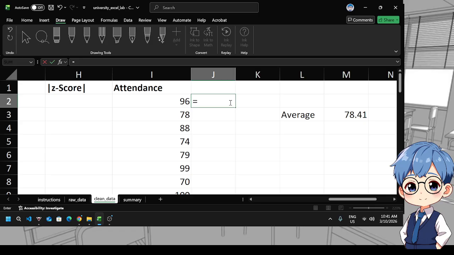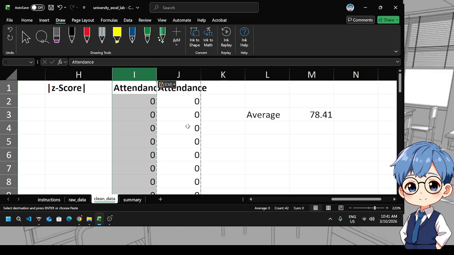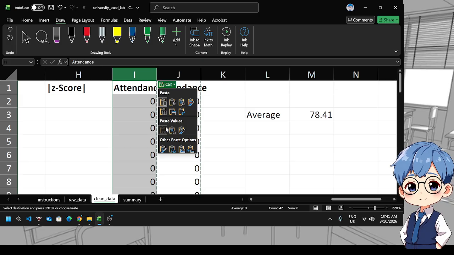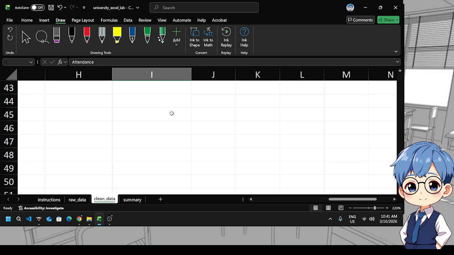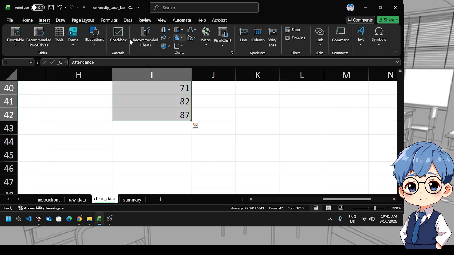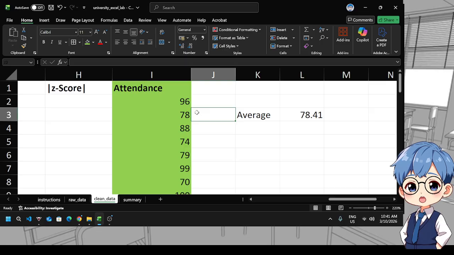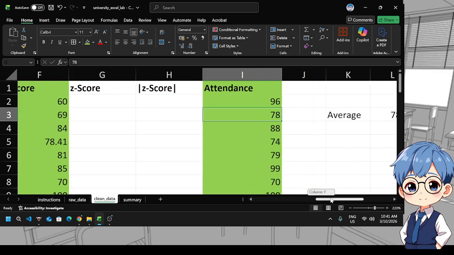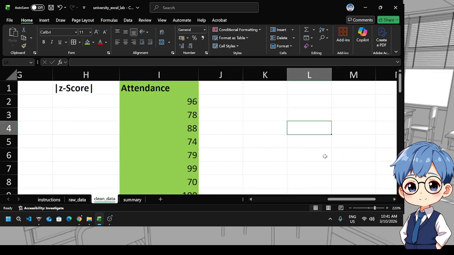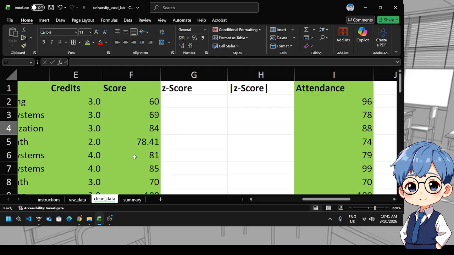Let's have value. Then let's copy the attendance, Control C, and then delete the attendance. So this is now okay. That's for attendance. Let's just delete this one. Now let's move to z-score and absolute value of z-score.